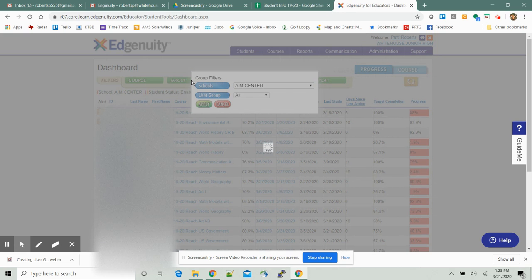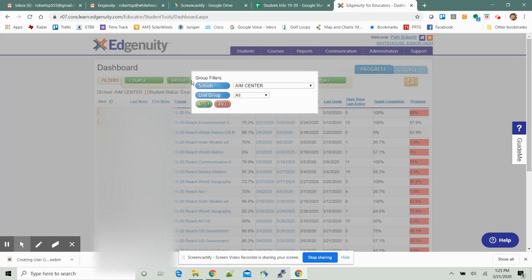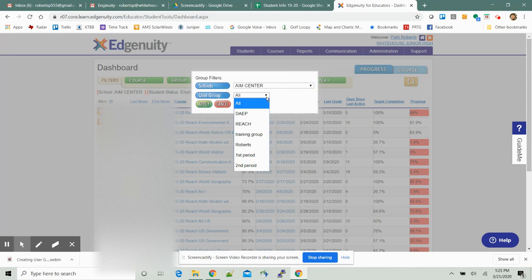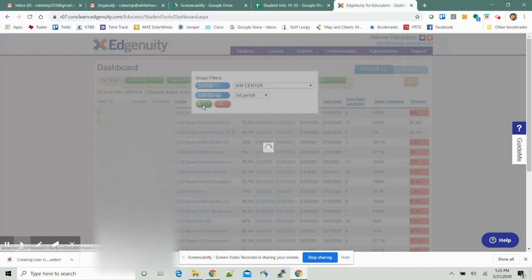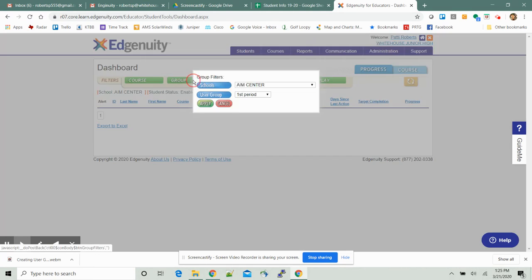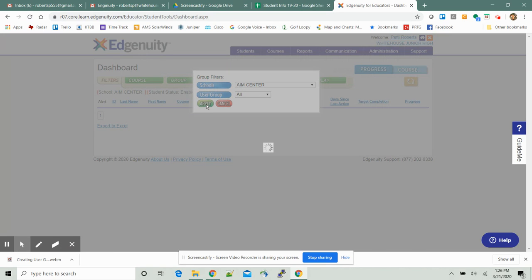Under groups, these are the groups that were set up in your manage group structures. Your school will say White House Junior High, and then your user groups, you will go down. If you want to look at first period only, you'll just click on first period or second period or whichever one you want. If I clicked on first period and apply, then nothing is coming up because I do not have a first period class. So just so that you can see students, I'm going to put it back on all for mine.